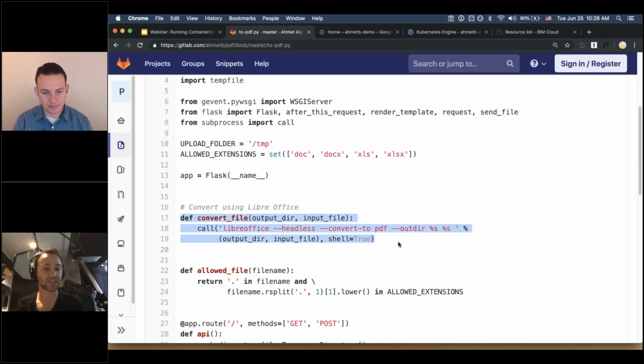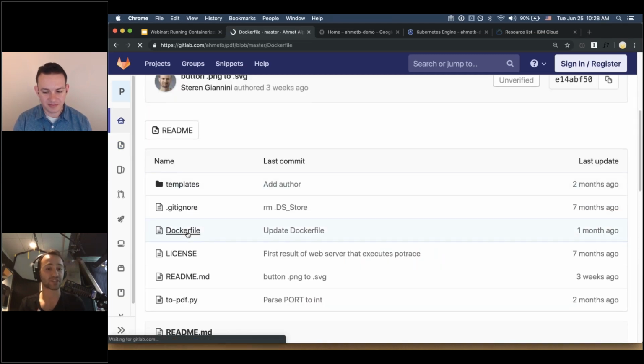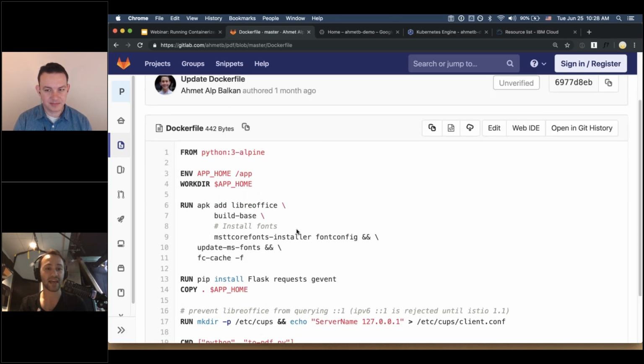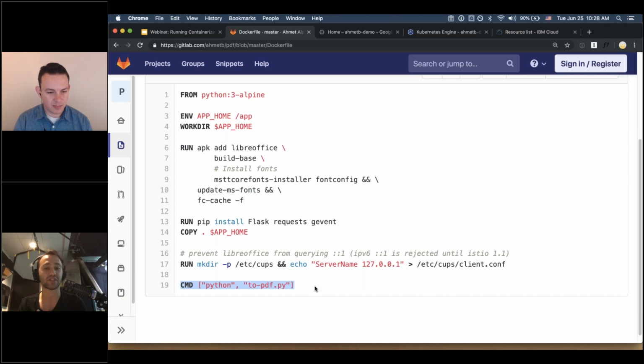I have a function that basically calls OpenOffice or LibreOffice. And as you know, LibreOffice is like 10 years old software, probably written in C++, and I'm invoking this from a Python application. The way I do that is I'll show you this Dockerfile, which is the file that we use to build containers. This basically says, I'm going to use a Python image, and I'm going to add LibreOffice to it and a bunch of other dependencies that you normally wouldn't be able to install in a serverless environment. And then finally, I'm going to run this server application.